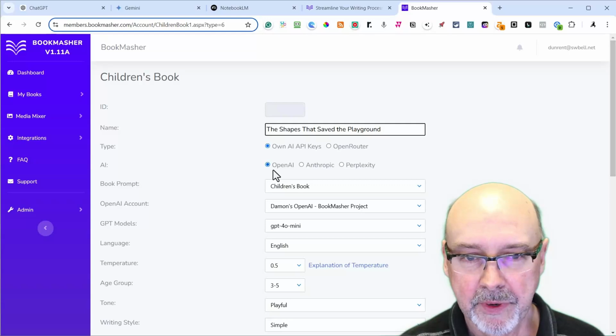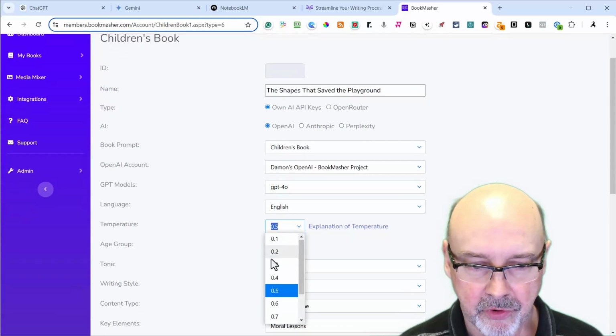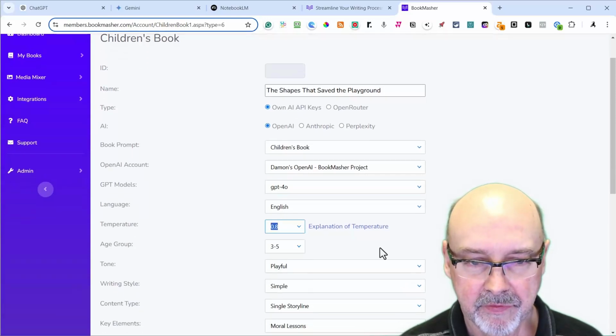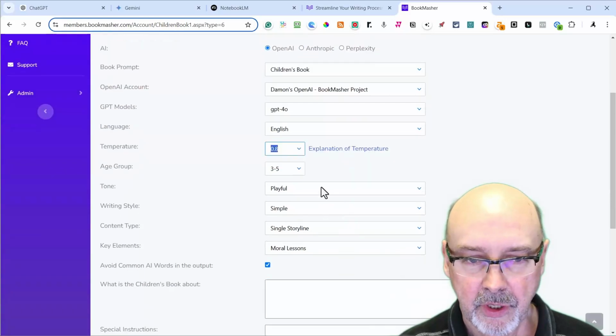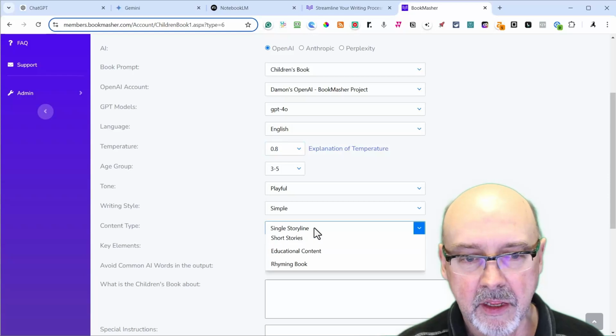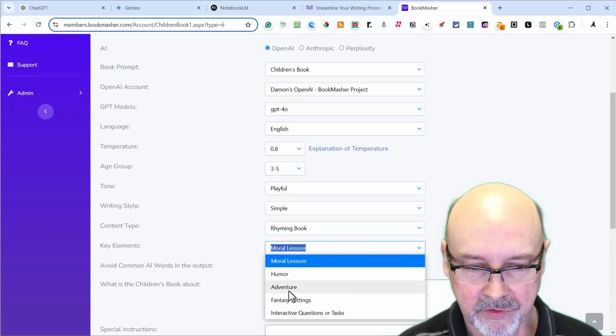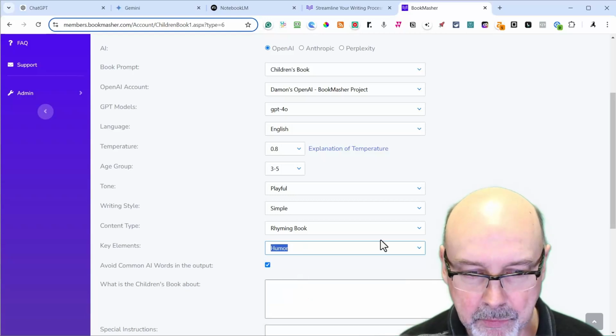And I'm going to use OpenAI this time. Come over here, 4.0. And let's pump up the temperature on this one because I want to be really creative. English. It's going to be playful, simple writing style. But we're going to make it a rhyming book. And moral lessons, let's just make it humor.